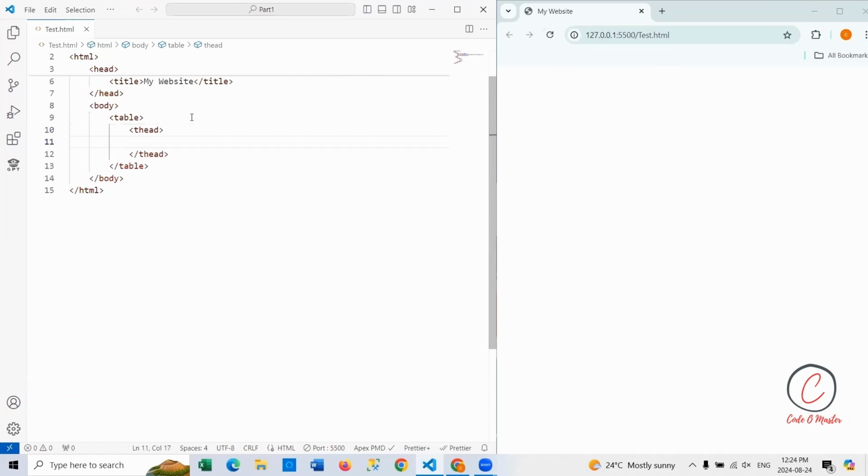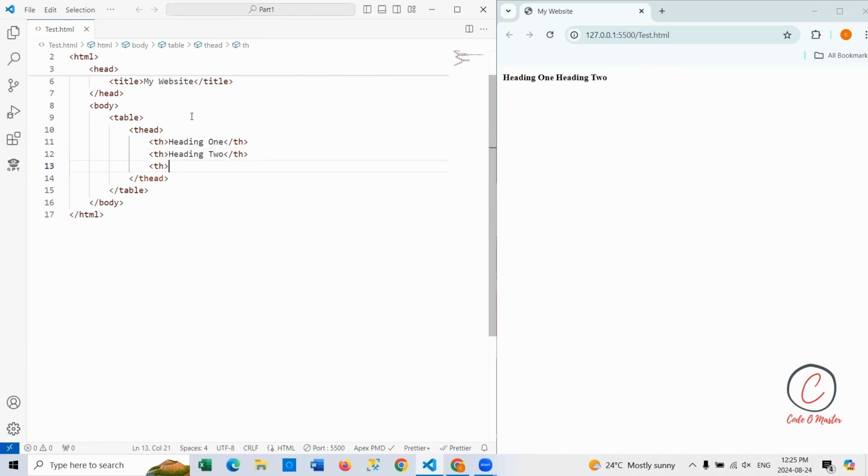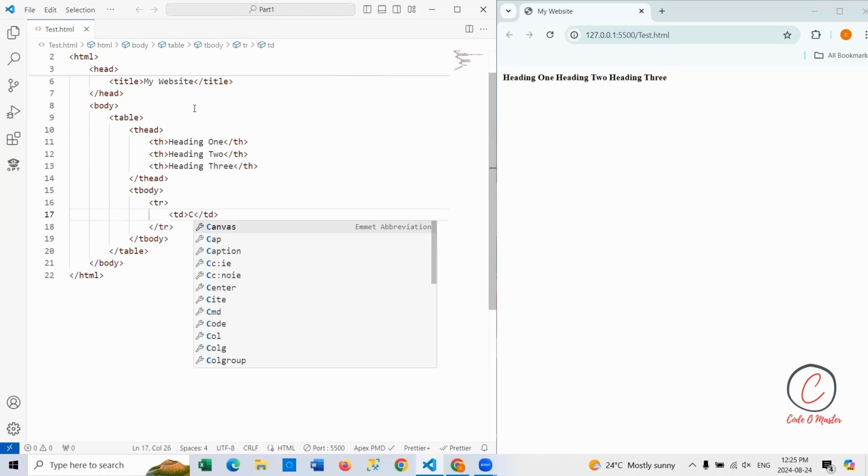T-head is used to define header area of table. It contains th tags to show headings for columns. T-body is a container for the main data of table. TR is used to define a table row which contains TD or table data tag to show the actual data.